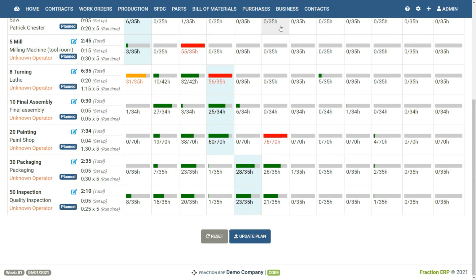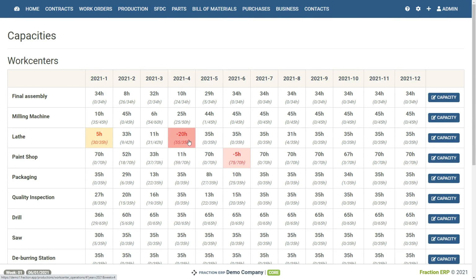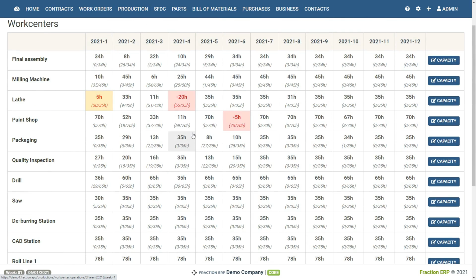Levelling out the demand and ensuring we meet the schedule is a critical part of effective production management. To do this, we can use a capacity tool which can show both the work centre and the operator capacity all in one place. This screen has a similar colour coding to the scheduler screen, with red showing overloaded weeks and amber showing where the capacity is almost being reached.